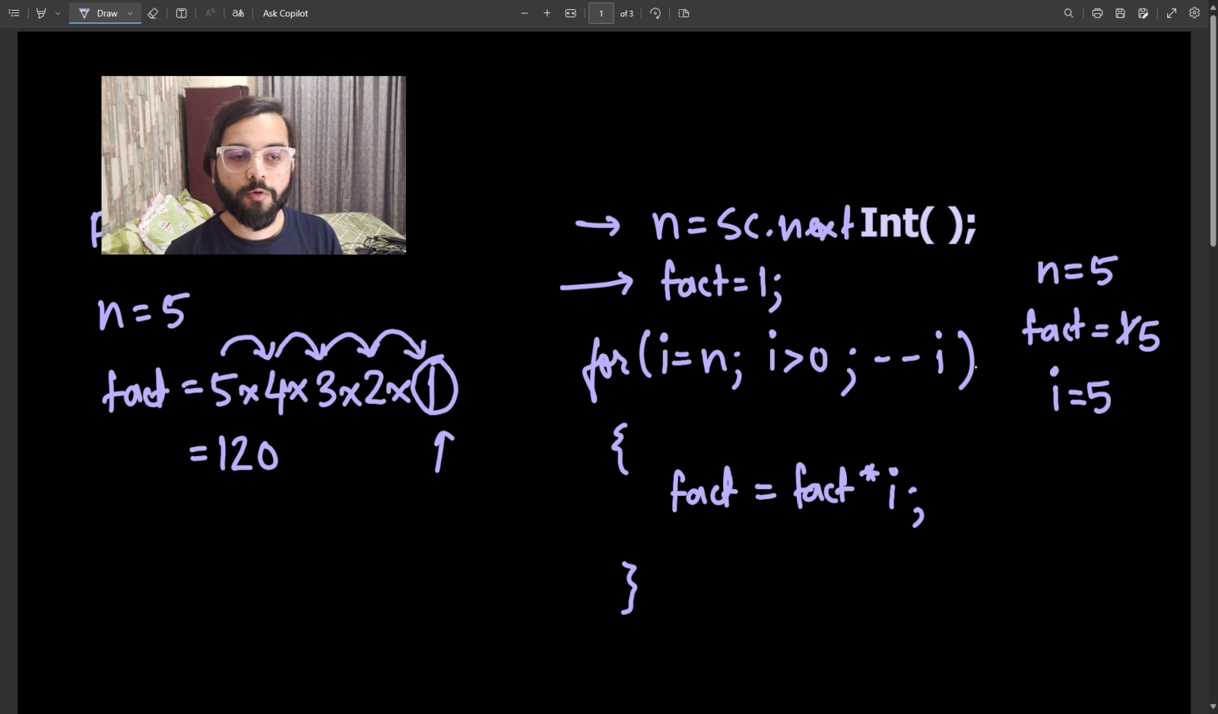The loop will go above. It will decrement the value of I to 4. It will go below. Fact value is 5. Value of I is 4. 5 multiplied by 4, the value will be 20, and this will again be stored in fact. So now the value of fact is 20.